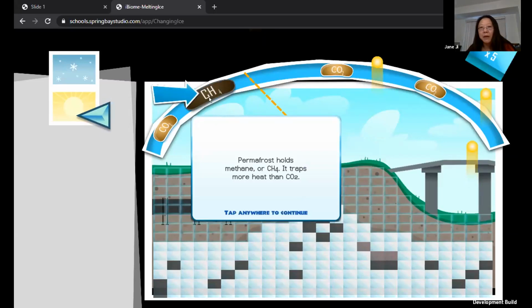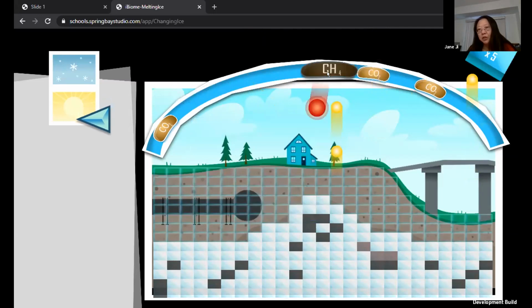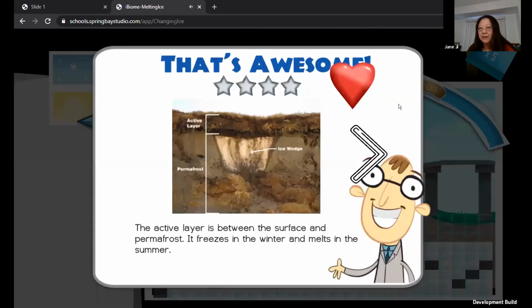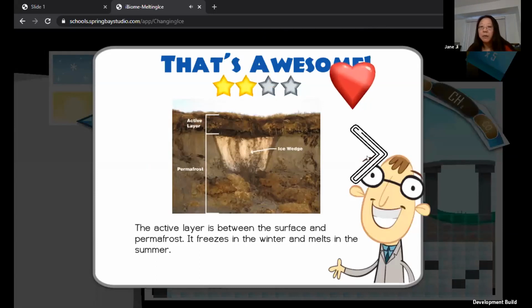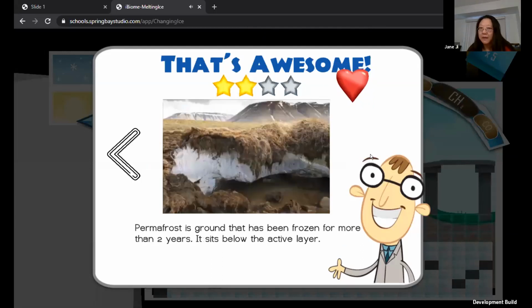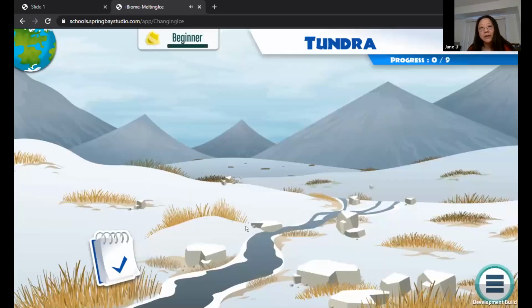But we also talk about the methanes, which are represented by the smogs here. The permafrost holds methane, or CH4, and it traps more heat. So they can see this visually and they can experience it. And also they can see what the active layer is again after their play, to reinforce the concept they learned. So really there are a lot of things to do.